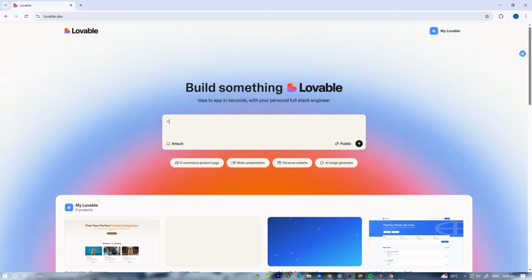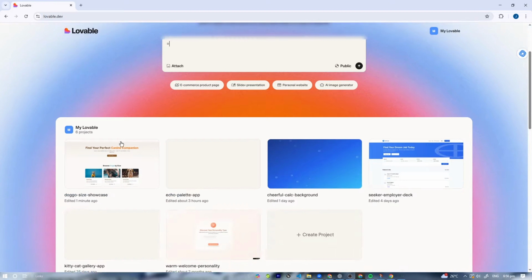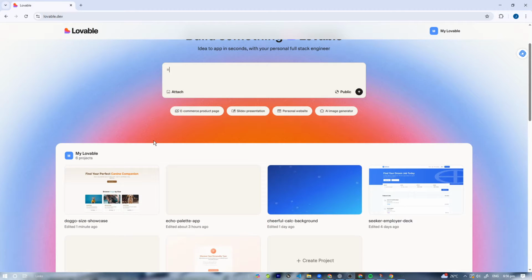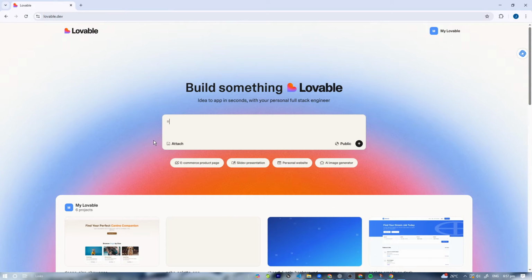So, what is Lovable.dev? Lovable.dev is a web-based AI application builder that turns your plain language prompts into fully functioning web apps. It generates both front-end and back-end code, helps with iteration through a built-in AI assistant, and supports tools like Supabase for database and authentication with minimal setup.